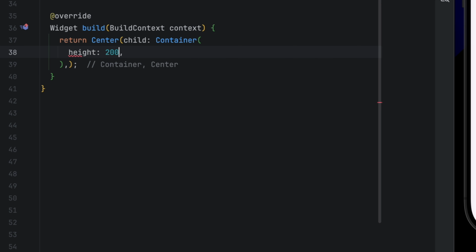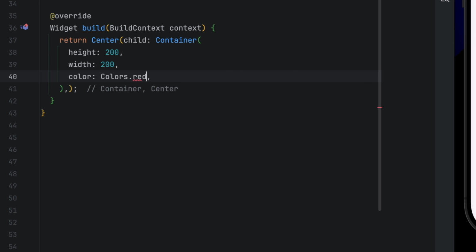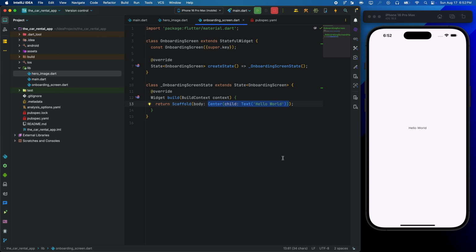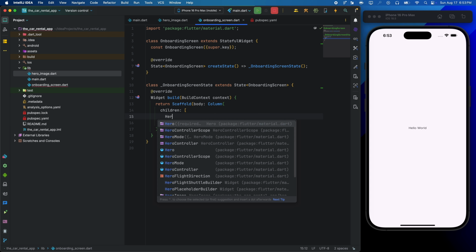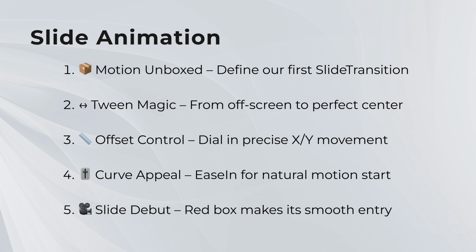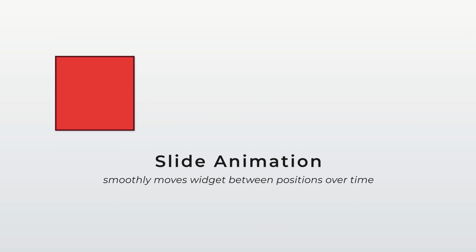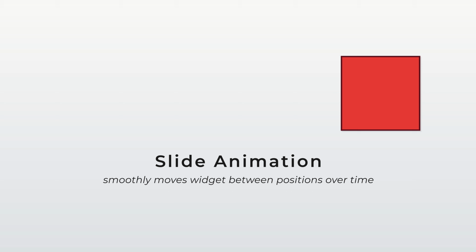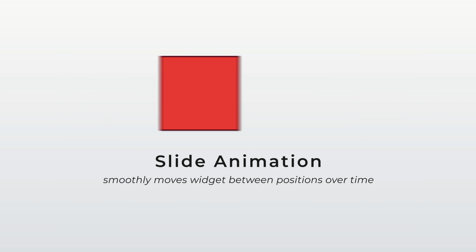This will be our animated hero. Let's wire this widget into our onboarding page. There it is, but nothing's moving. Let's change that. We had defined AnimationController. Now it's time to define animation. We will define our first Flutter animation, a slide animation. It moves an object from one point to another.